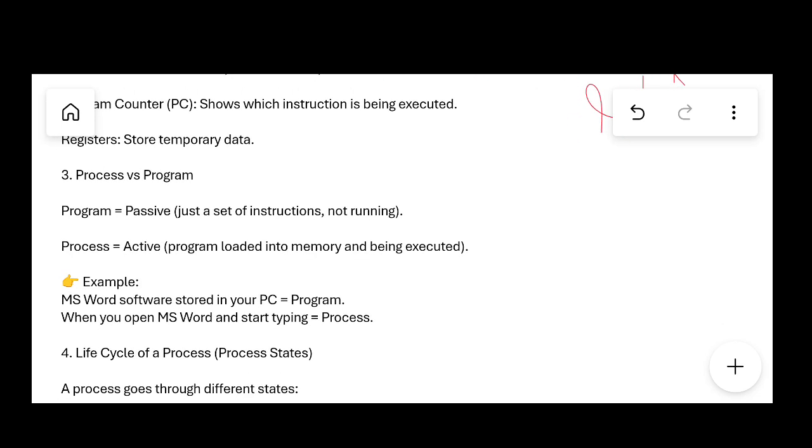So basically this is a very common confusion. Okay, program is passive, just a file in storage. Okay, simple. Program is passive, just a file in storage. And process is active.